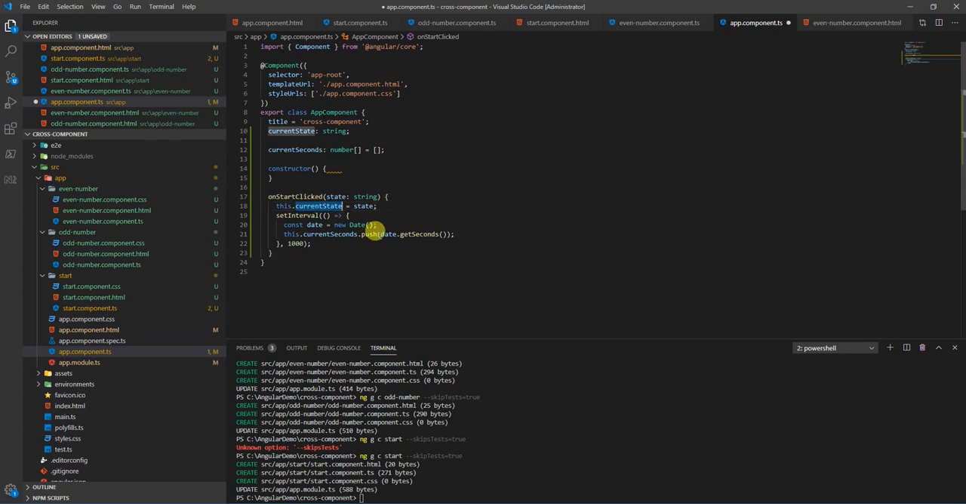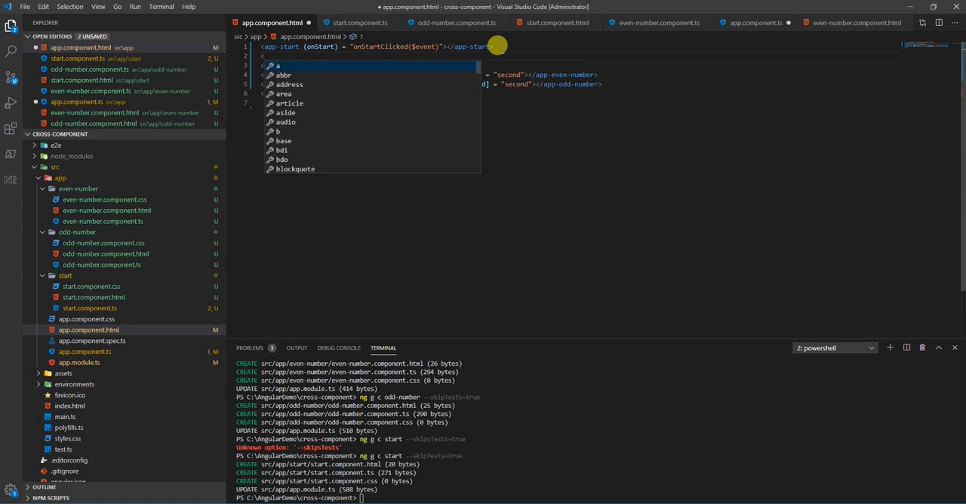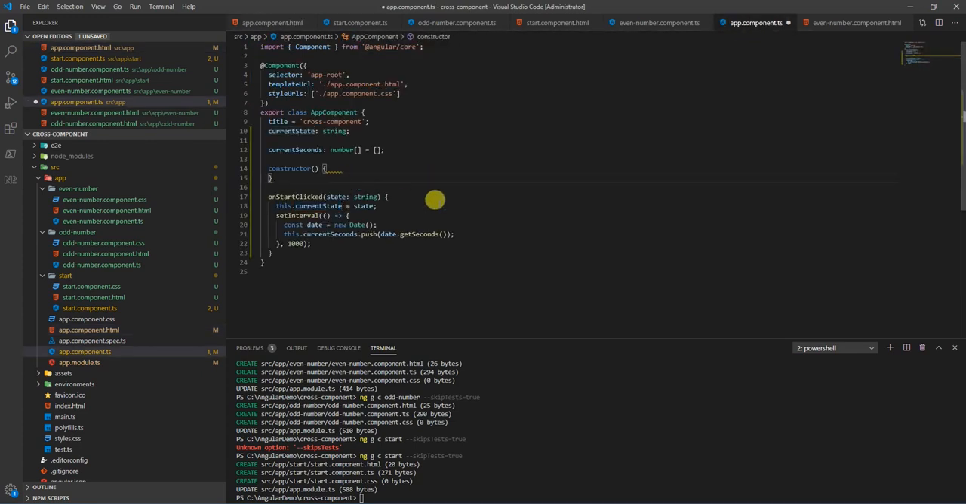Okay, and I need to bind this somewhere here, maybe beneath this one. Let me add a paragraph and simply bind to currentState. So that should show the current state. Did I click start or stop? Okay, let me come back to the app component here. Now everything is fine.